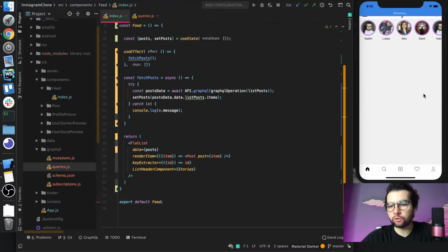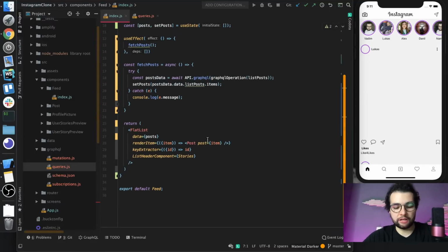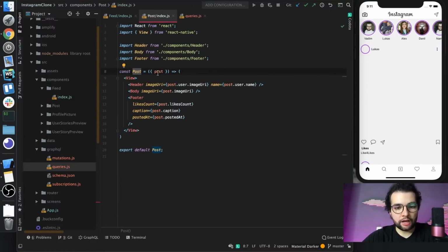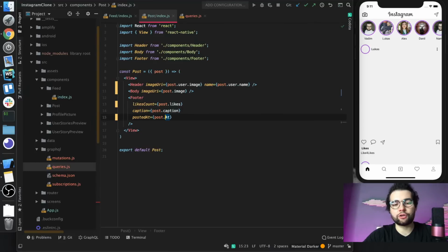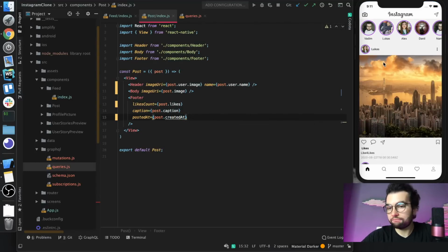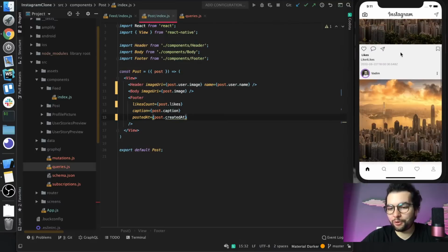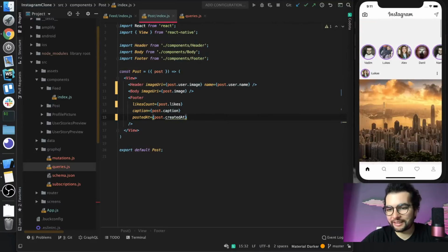Let's save. It will not work from the beginning because we need to adjust a bit how the post is rendered. The first thing is we change from image URI to just image for the post as well. Likes count, I think, is just likes. Caption, post, and posted at is created at. Okay, we see our posts displayed perfectly here.